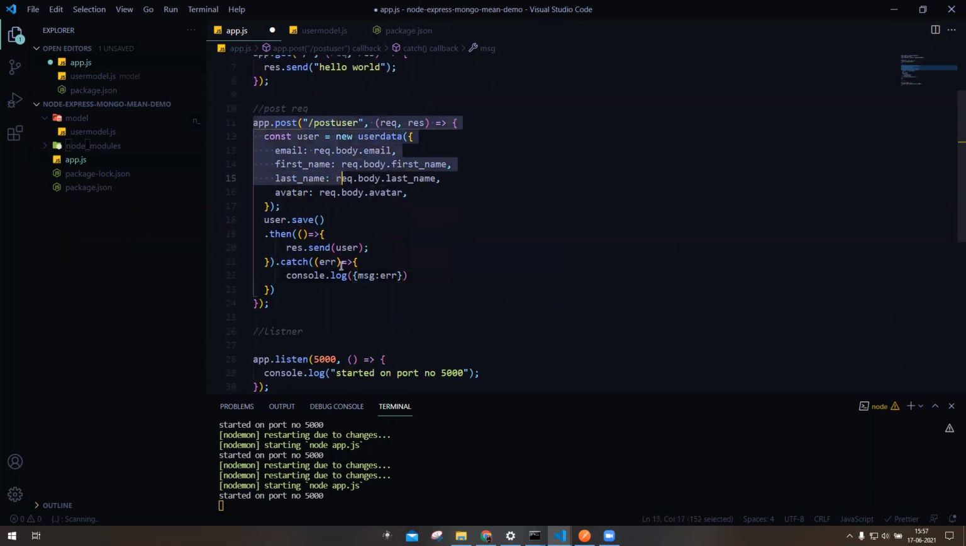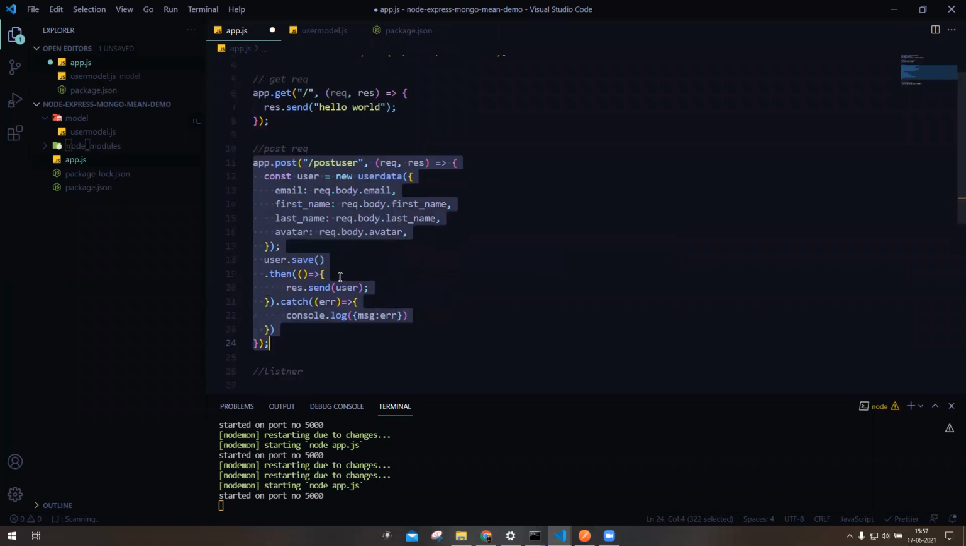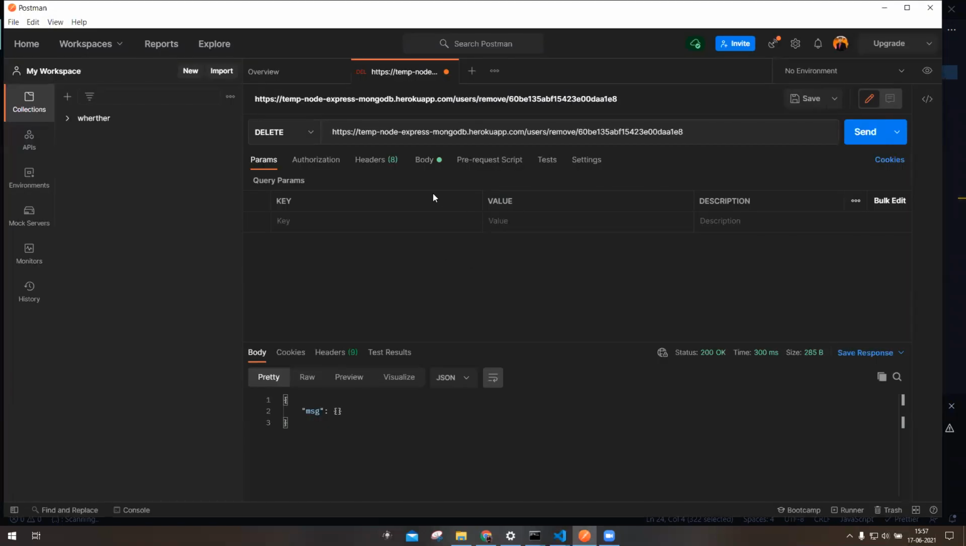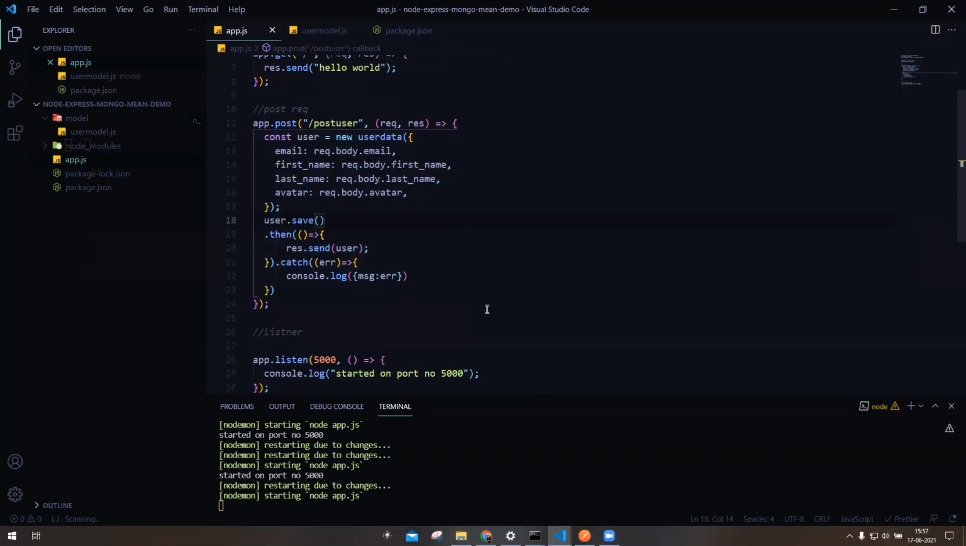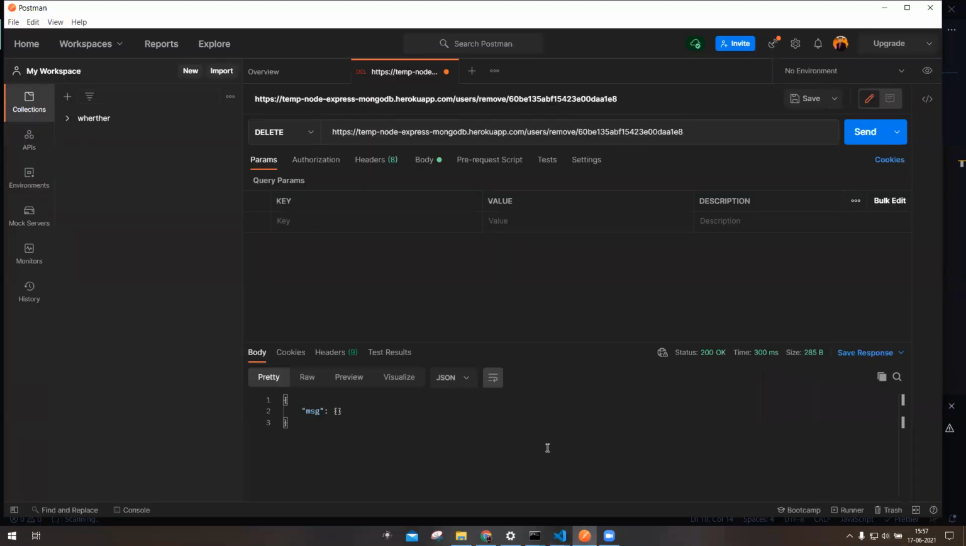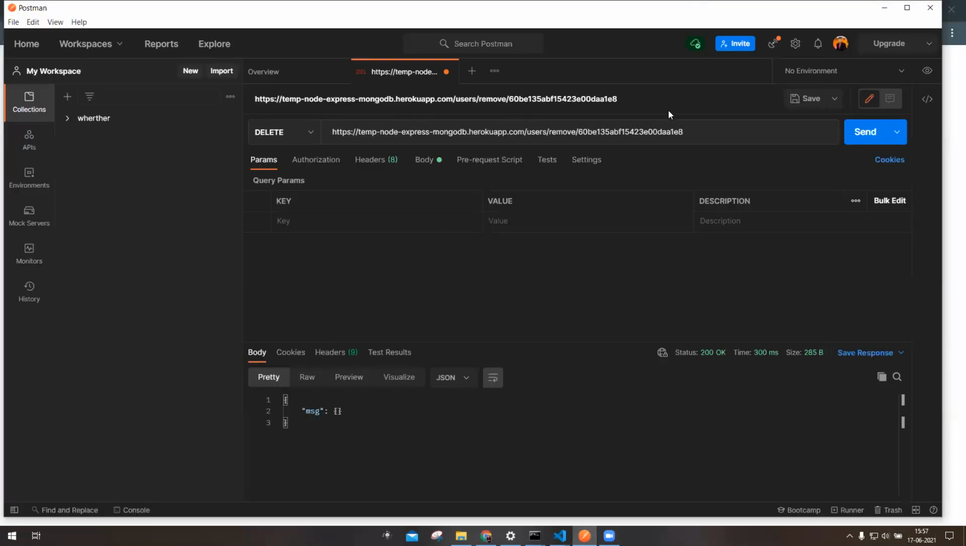Now how can we test whether this is working or not? There is a tool called Postman where we can test some APIs. I will test the post request which I made here in Postman. So I will save this and go to Postman. First I will copy this URL which is running my node project. I will go to Postman, paste this URL, and I want to check the post request. The parameter is post user.